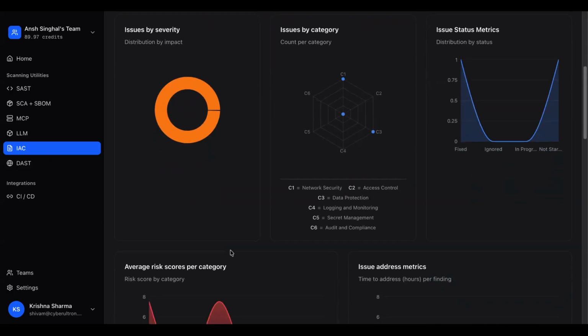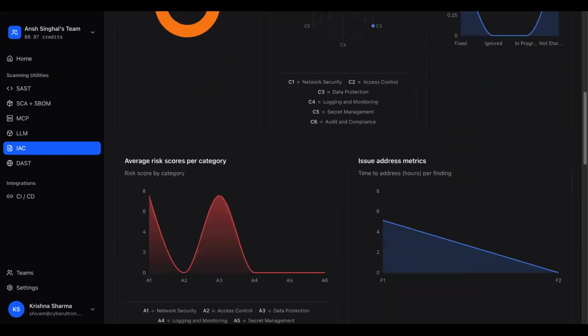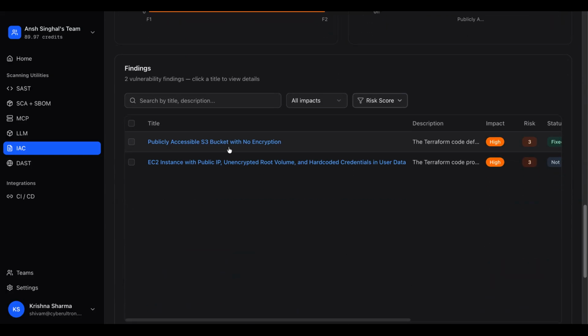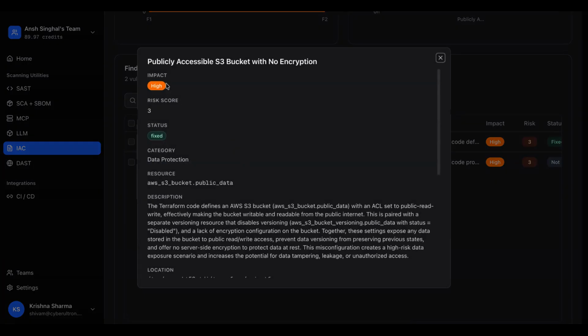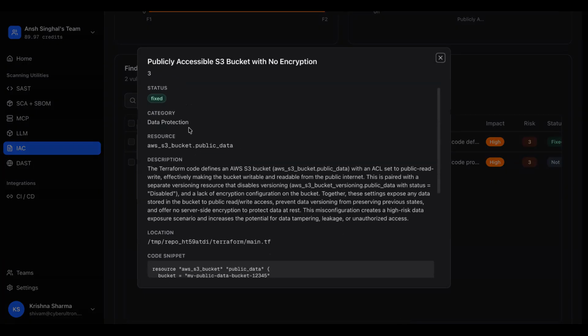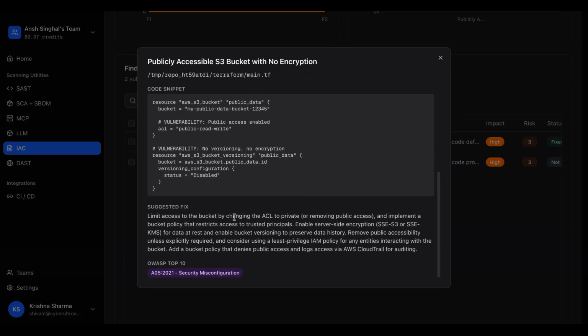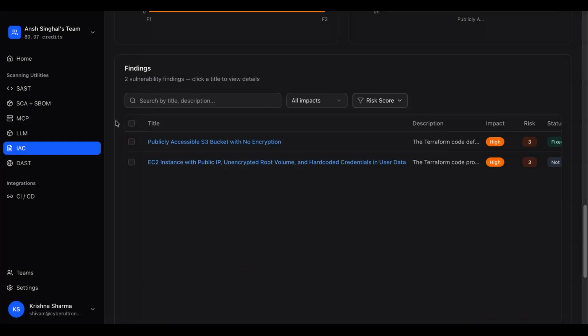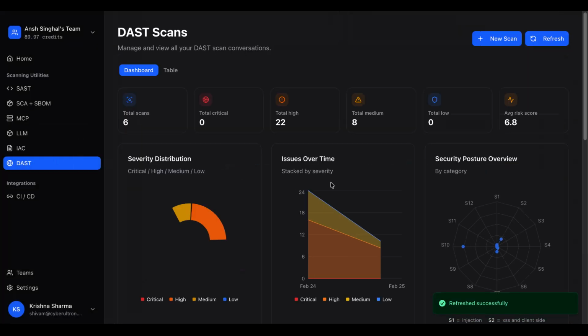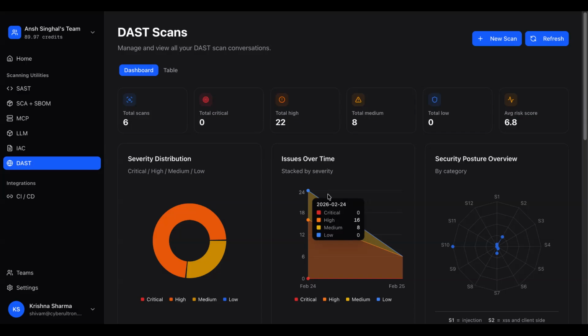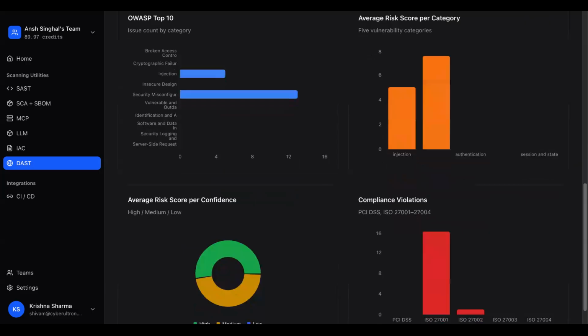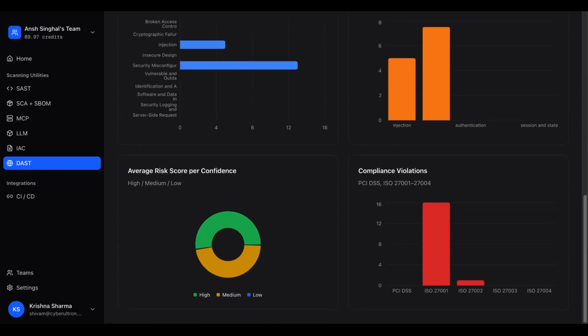Showing you the results for the IaC scan. You have issues by severity, issue category, all these key metrics, and then the findings. So the impact, risk, code description, the exact location, the code snippet, and the suggested fix for the same. Then we have a DAST scan. So it basically validates runtime security posture on the staging environments. You have the key metrics for the DAST scan.